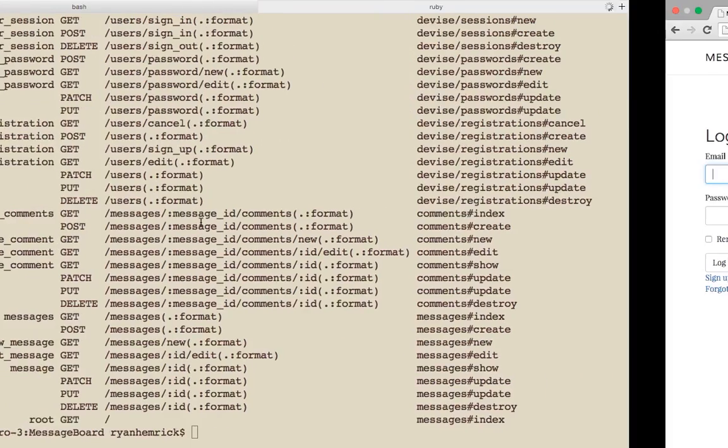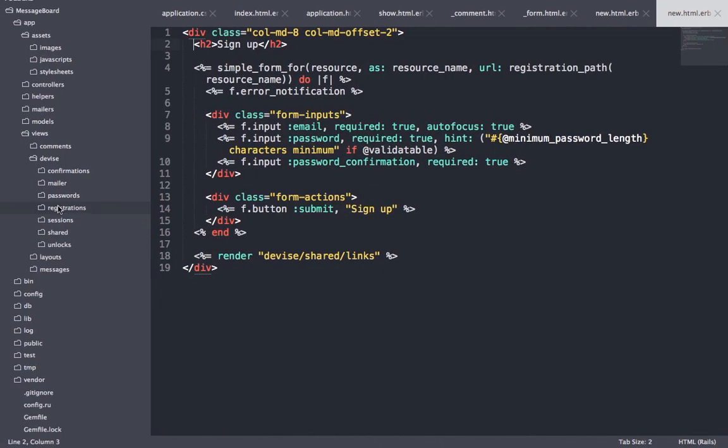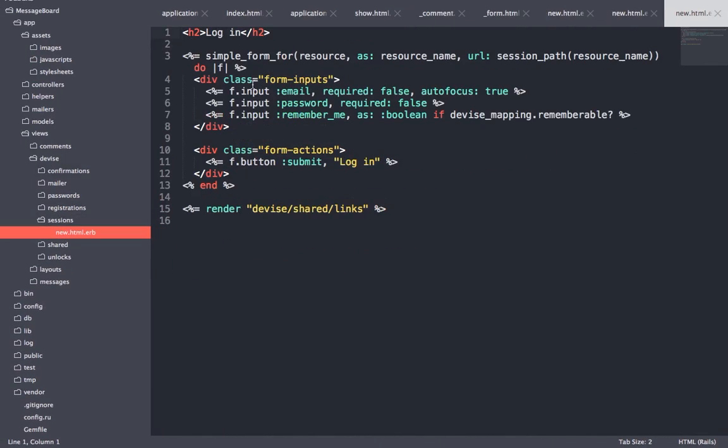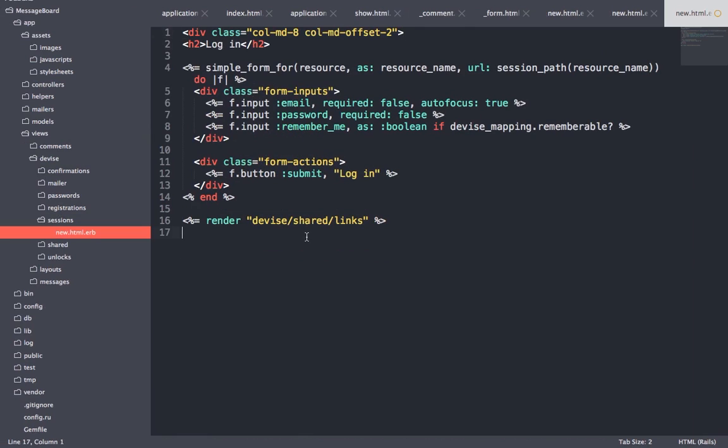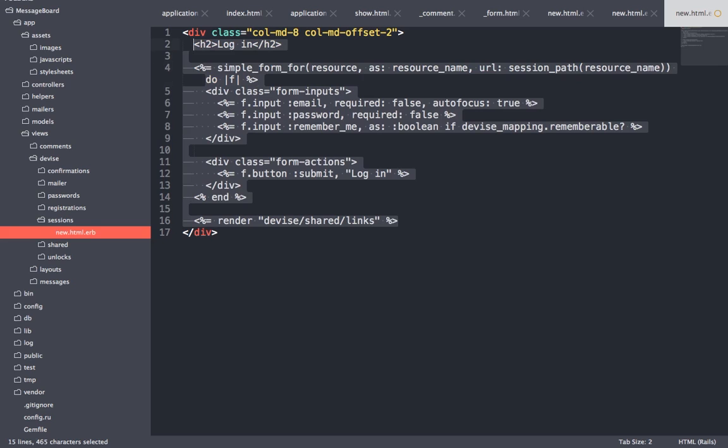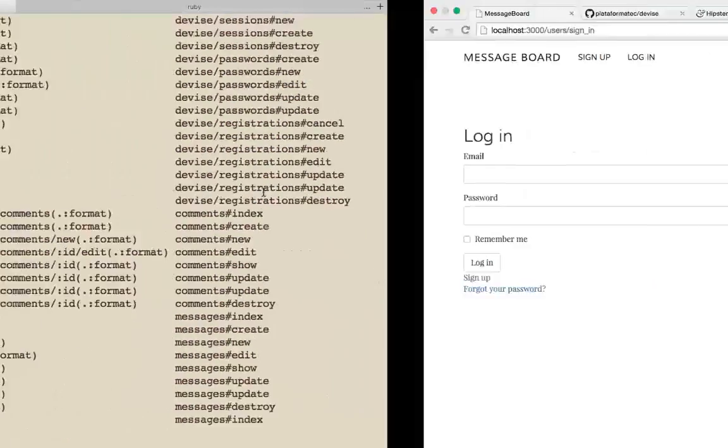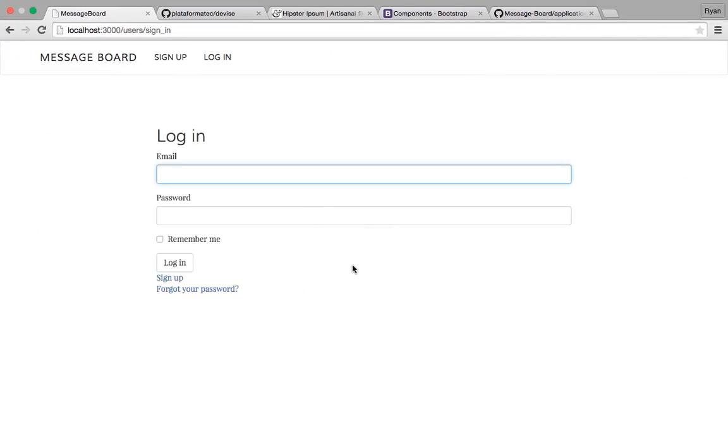And if we go to login, we're going to do the same exact thing. Login is under sessions new, and we'll add that. We'll close the div, save it, come back over, and now that's indented. Awesome. So that really concludes the MessageBoard application.